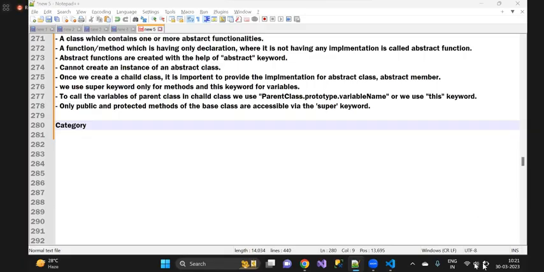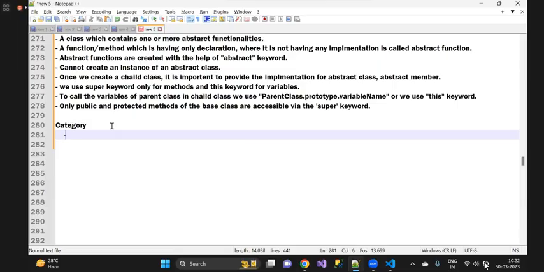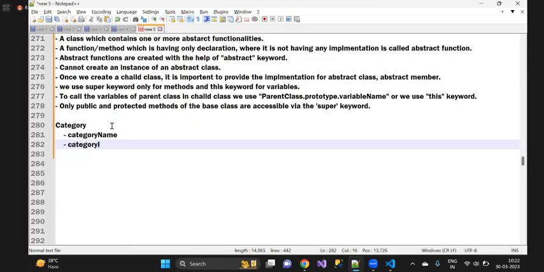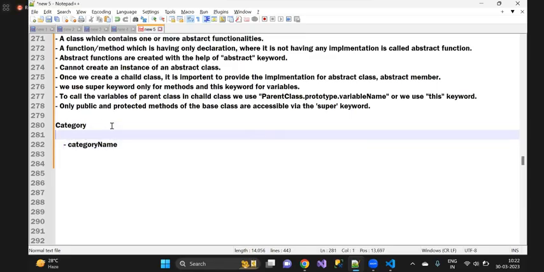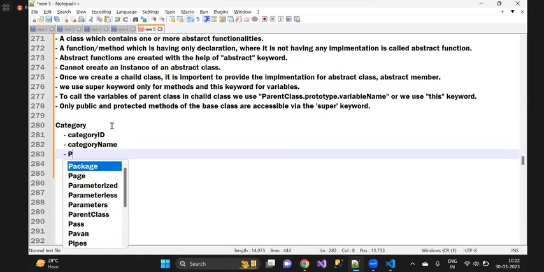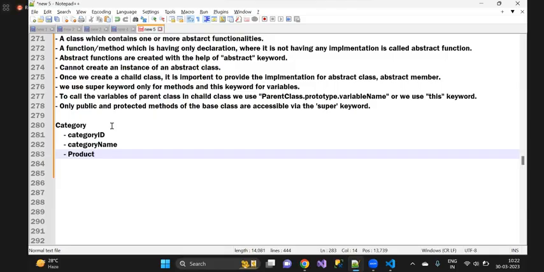Don't worry, it will come. Category is the class which contains the list of items here. Now here what I'm having is category name. And the next one, after the category name, is going to be category ID. Okay. Category ID is the one, and category name. And at the same time, we have product information also. Understood? We have the product information as well.